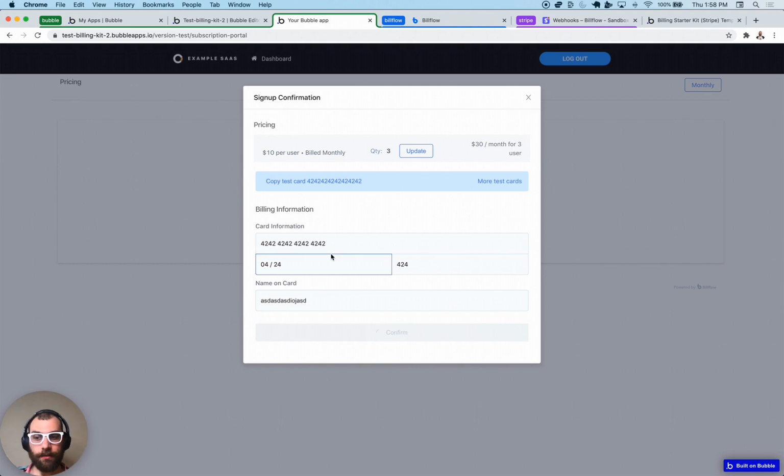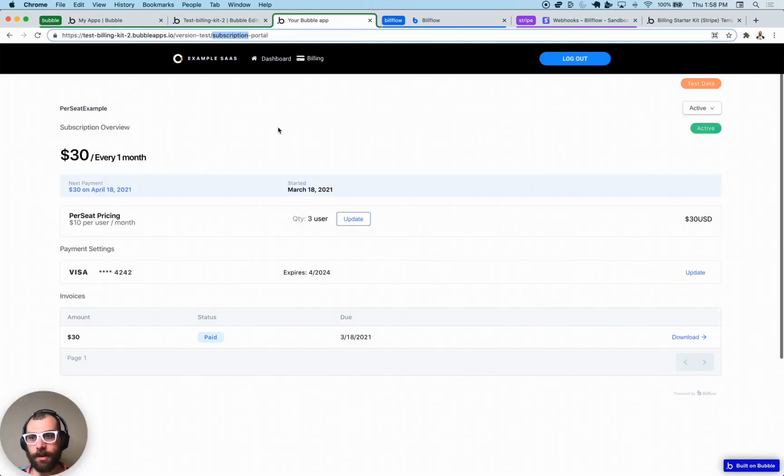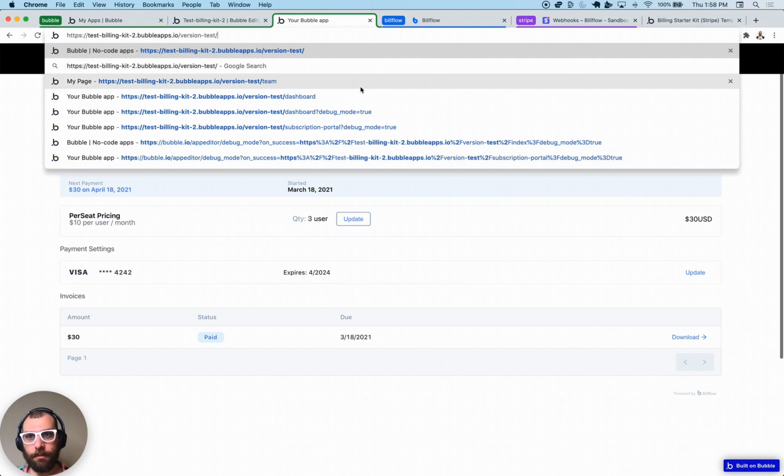And you can have this flow however set up you want. So if you want to redirect them to their team page, redirect them to their dashboard after this, that's all good to go. But by default, it'll just show you your regular old subscription portal. This is the Billflow subscription portal, which is combined with the plan picker. That's why we did it that way, just so it's all on one page.